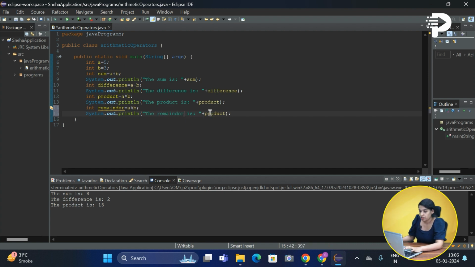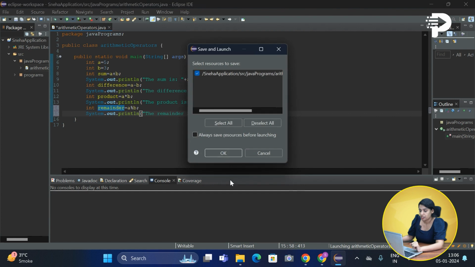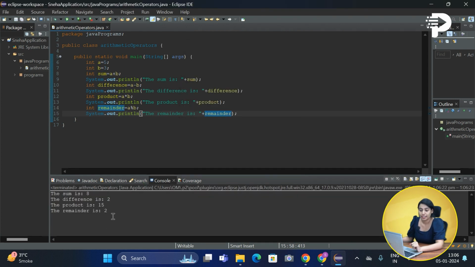The remainder is, and let's quickly type here. Let's run and let's check the output. See, it gave the remainder as 2. Now, we need to also talk about the last operator, that is nothing but the division operator. The division operator returns the quotient when a gets divided by b.